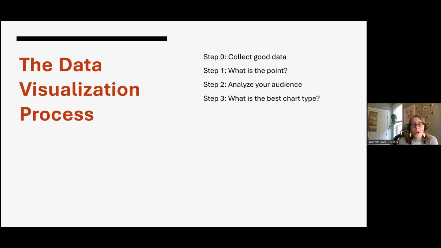After you figure out what point you're trying to make with your audience, you really want to think about what your audience needs in that moment. How will they be engaging with the chart? What kind of data literacy do they have? What is the context that they will be seeing this chart in? Then step 3 is where we left off, nearing the end of trying to figure out what the best chart is for presenting your data.